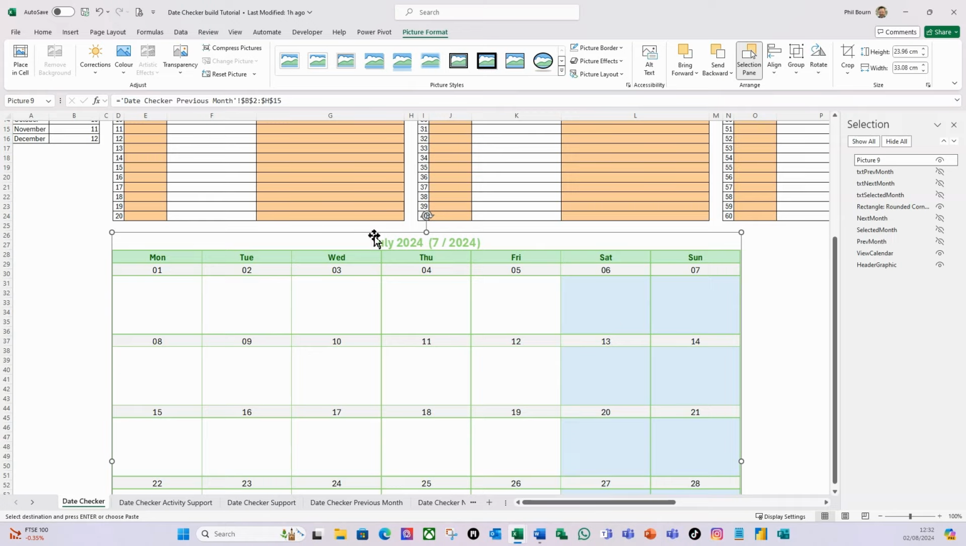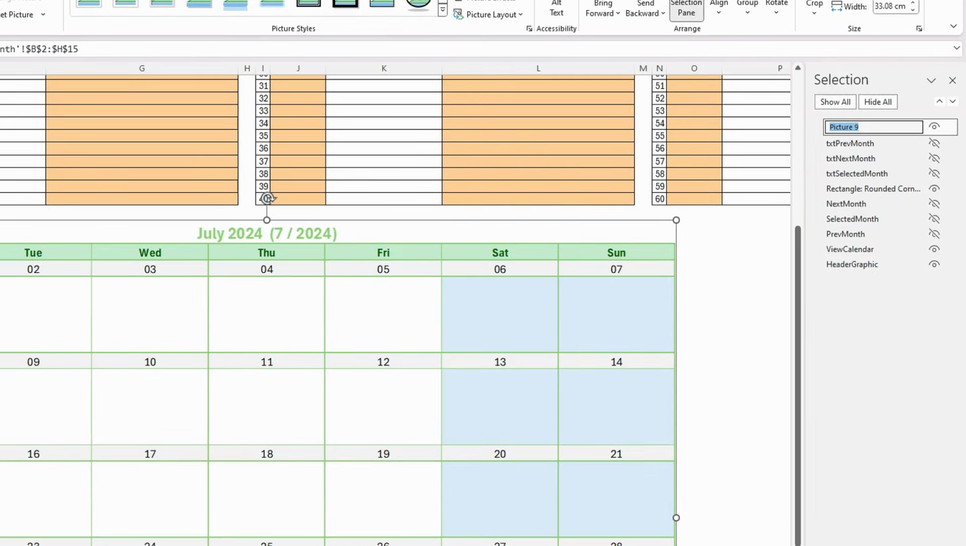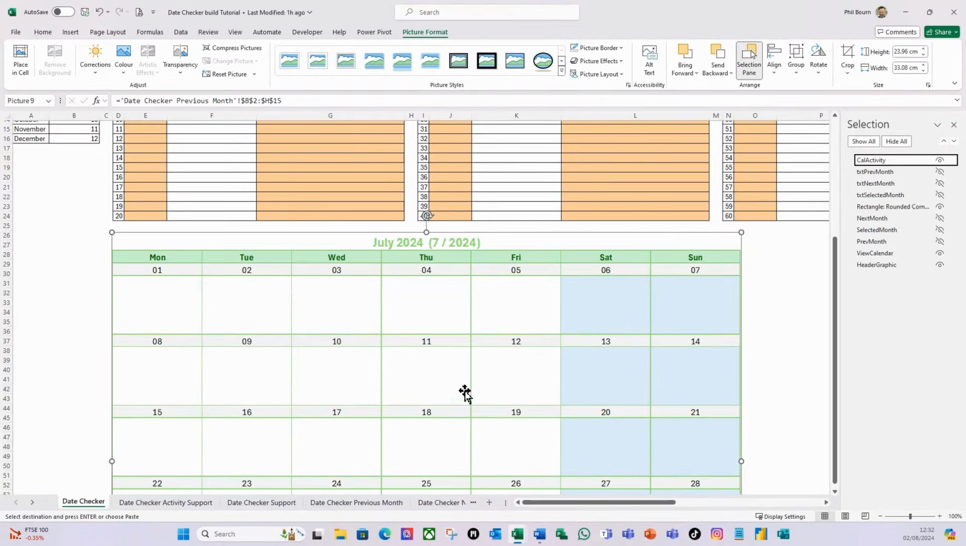Now this picture, we've got Cal, we've got picture 9. I'm going to give this a name. Now I'm going to call it Cal Activity. Yeah, and hit return. So I've renamed that as Cal Activity.